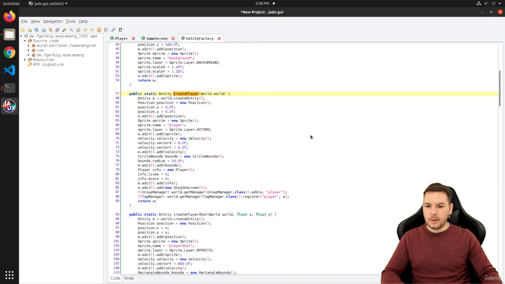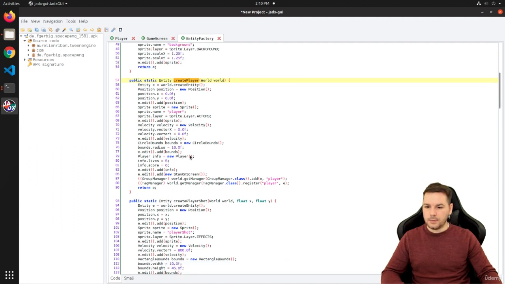All right. Here we have entity create player world, and we can see this code looks like it's creating a player. We've got the position of the player. We can also see the sprite name of the player. And we have also this one over here, player. We are creating here a new player object named info. And this info lives gets now overwritten.